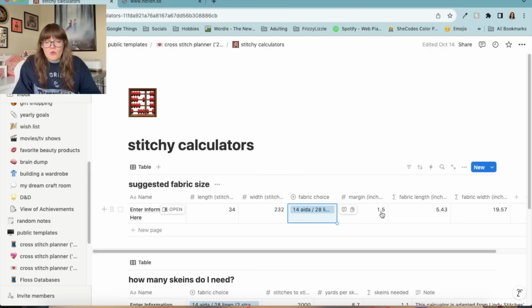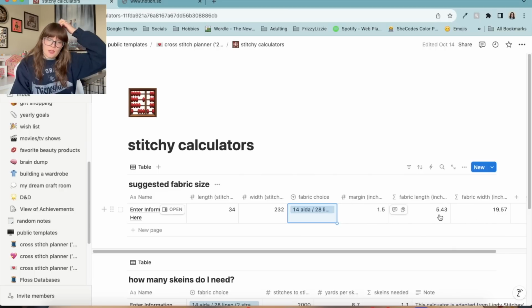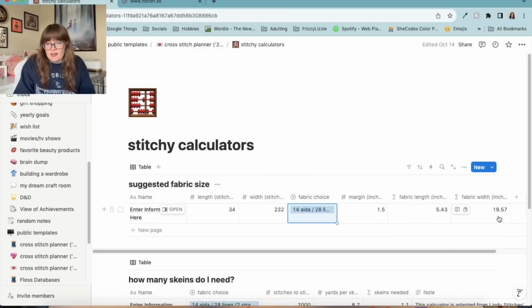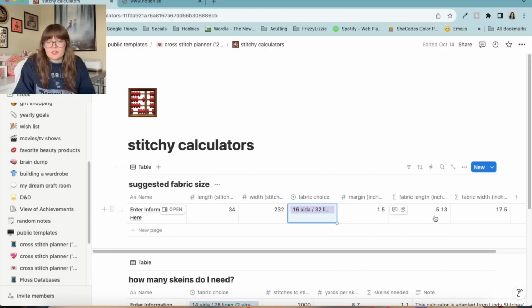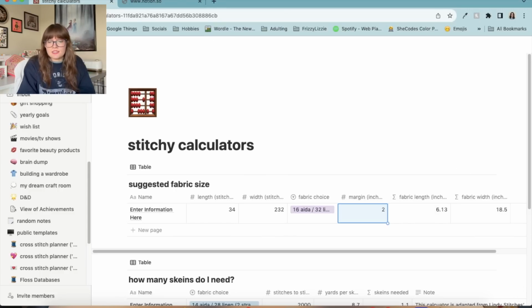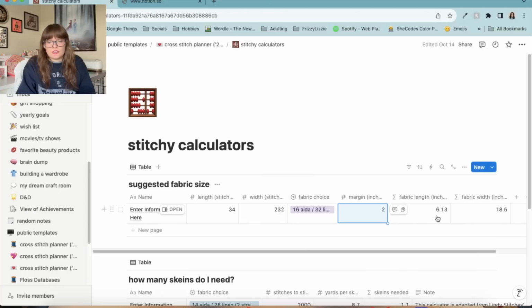And then I want a 1.5 inch margin. These two numbers are what it spits out. So it says that I should get a piece that's almost 5.5 by basically 19.5. Now, if I were to stitch this on 32 count linen, you can see that I'm going to need a bit less fabric because there's more stitches per inch. And obviously if I wanted to have a 2-inch margin instead, you can see that it again changes these numbers.